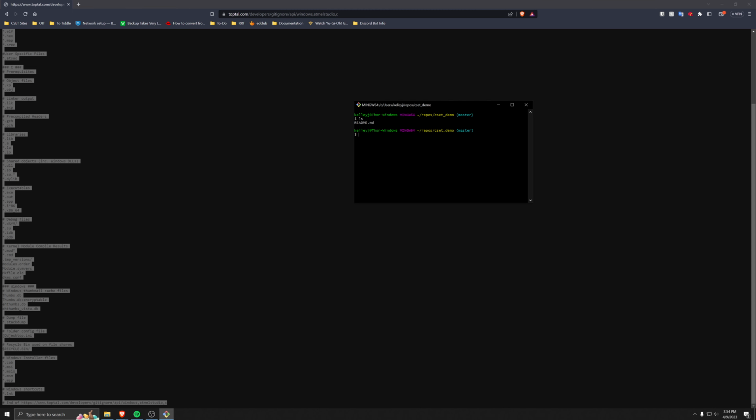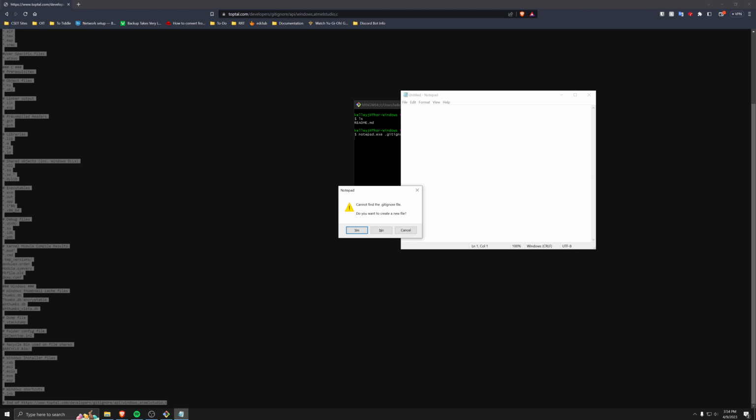I find it is easier to create gitignores from git bash because Windows doesn't like starting file names with a period. In this case, we will use Notepad to create a file called .gitignore. Can't find it. Do we want to create it? Yes.